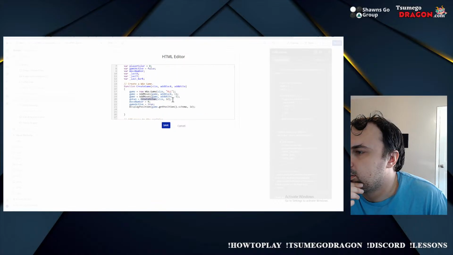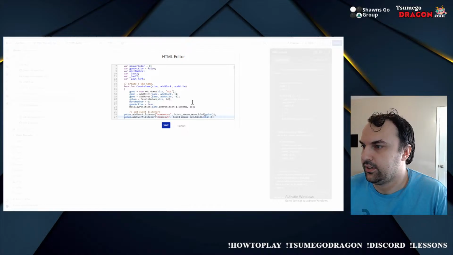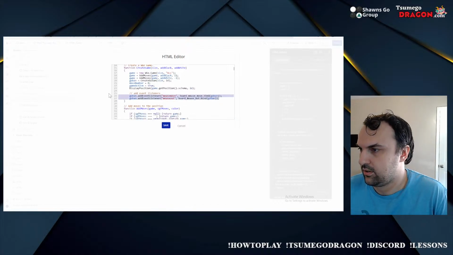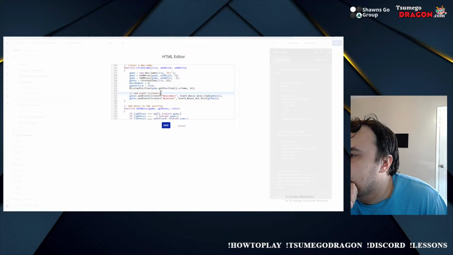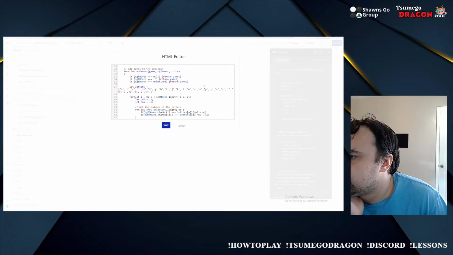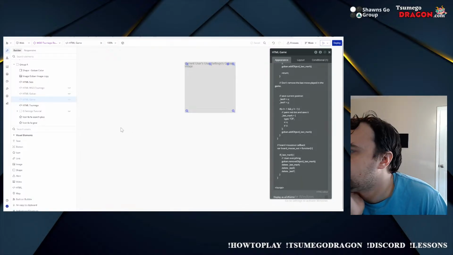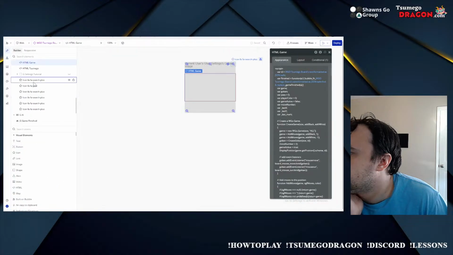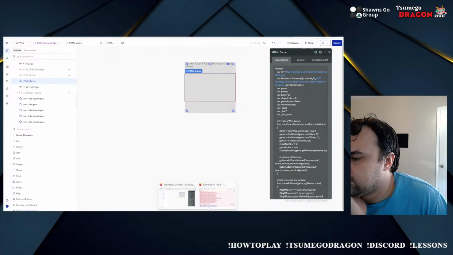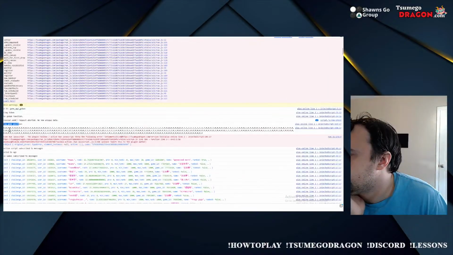Create Gobon, play position, add event listeners to the Gobon. I think that's right. That should get rid of that error. And then I want to figure out what is calling setting game position.